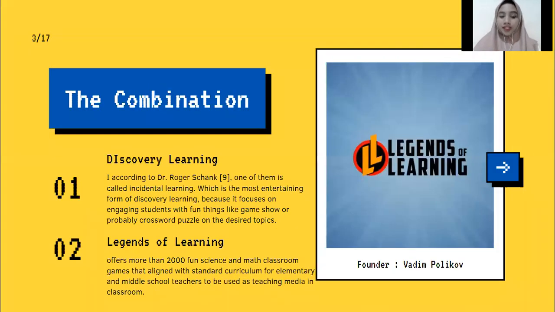This is my combination. The first one is discovery learning. According to Dr. Roger Schank, one kind of discovery learning is called incidental learning, which is the most entertaining form of discovery learning because it focuses on engaging students with fun things like game shows or crossword puzzles on the desired topics. And Legends of Learning offers more than 2,000 fun science and math classroom games that align with standard curriculum for elementary and middle school teachers to be used as teaching media in the classroom.